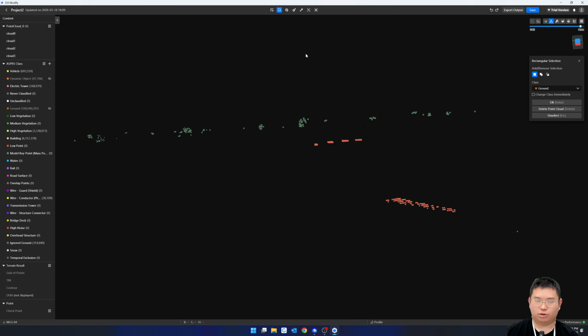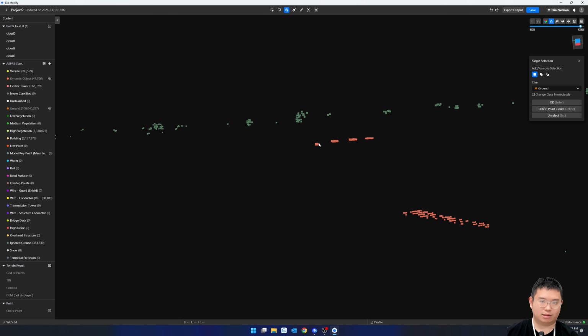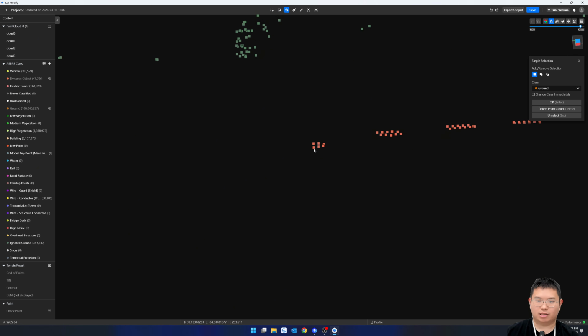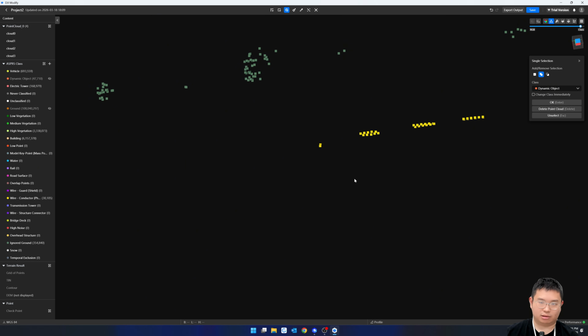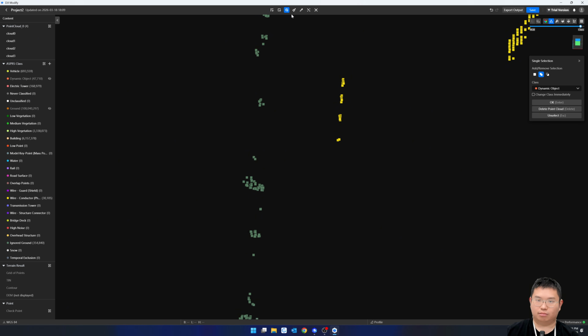The next one I'd like to show you all is the single selection. Single selection is not something I use a lot, but basically it gives you very fine adjustment for selecting a single point. If you want to accumulate your selection, just make sure you're under add. So now you're accumulating your selection. And of course, now you can assign it to a different class. Like this is part of the car, so I'm going to put it under dynamic object and select OK. Now, because the dynamic object is hidden, that's no longer shown on the screen. Yeah, this is for when you'd like to have fine adjustment.